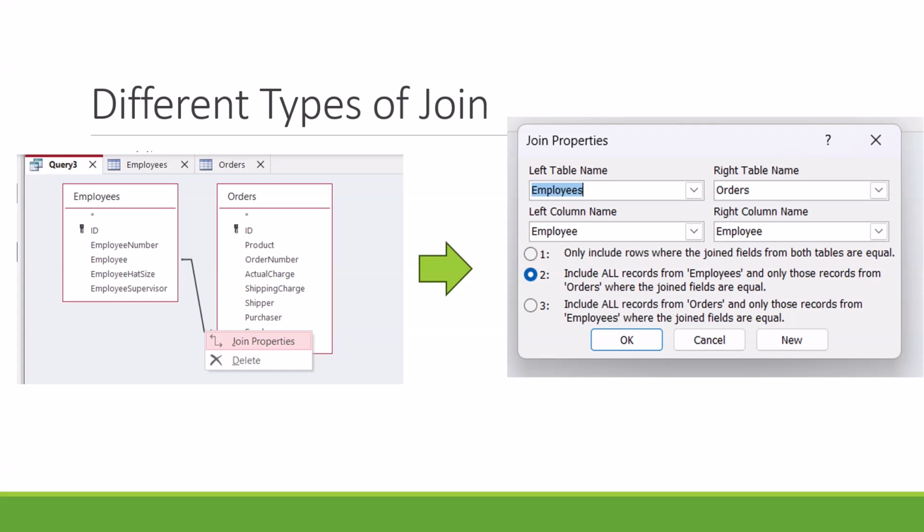There's something called a join chooser or join properties dialog box. You can see it on the right here. I'll show you how it comes up, and we will make different kinds of joins that convey more information in instances where there's a missing piece of information.